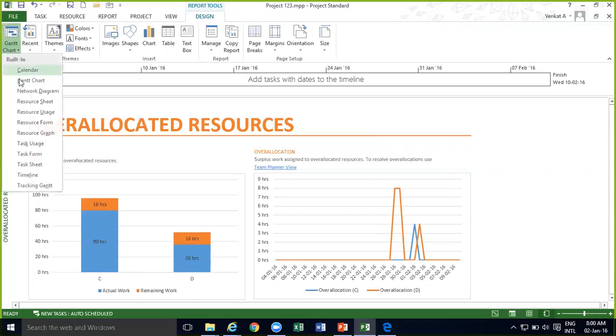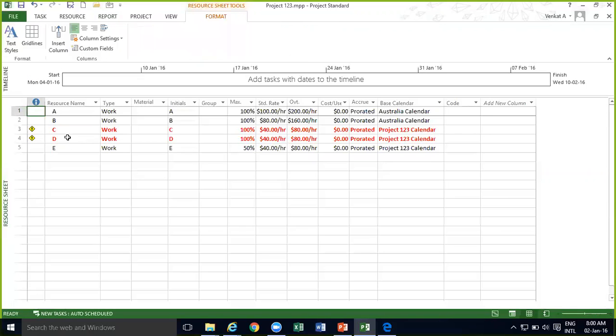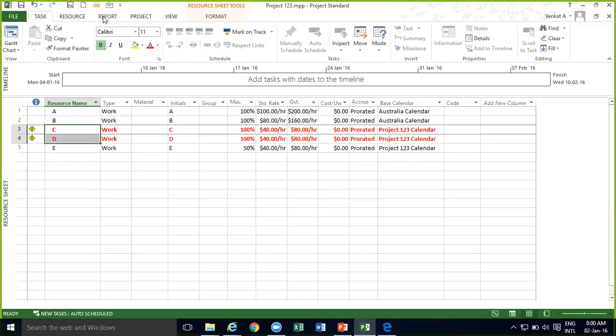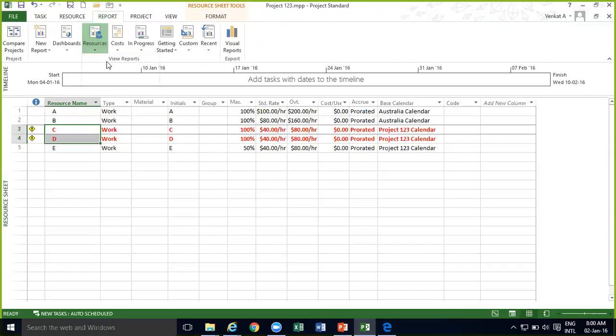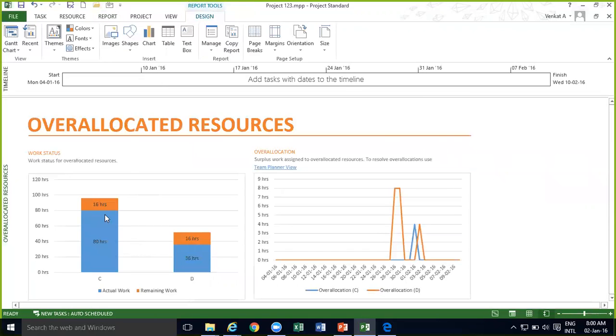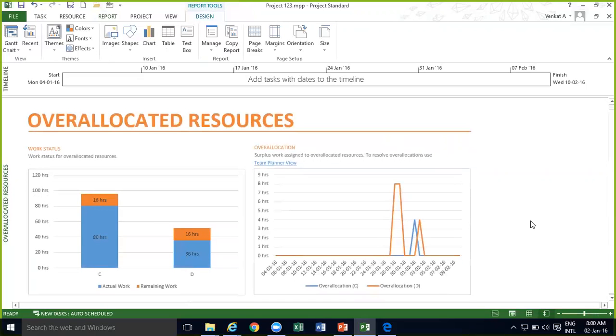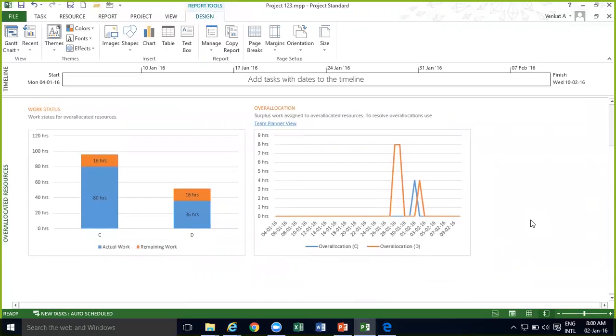So it is picking up all the over allocated resources. If I go back to my resource sheet, you'll see C and D are over allocated, right? So those are the two resources over allocated. I can come here and say over allocated resource, it will pick out those C and D and show me the over allocation of this resource, and also the dates on which they are over allocated. It is going to basically show me that.